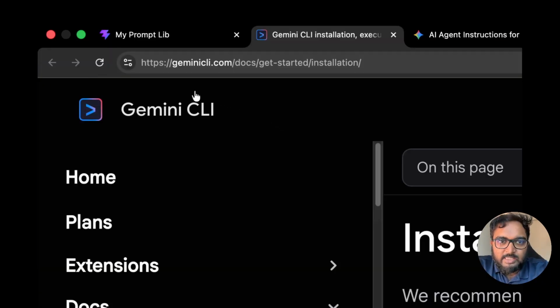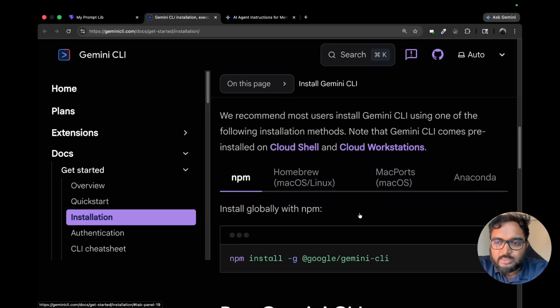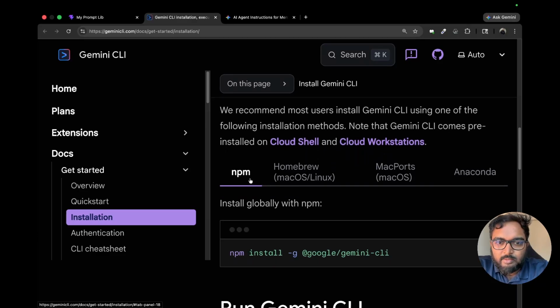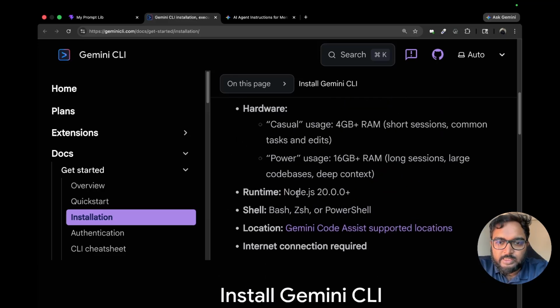Now to install Gemini CLI, go to geminicli.com and click on the installation section on the left side, and it will give you the instructions to install. You can install it via npm, which is the easiest way, or you can use any of these other formats as well. Since I have macOS, I used Homebrew to install Gemini CLI. Just make sure that you have Node.js version of at least 20.0 because when I tried it with 18, it gave me a lot of errors.